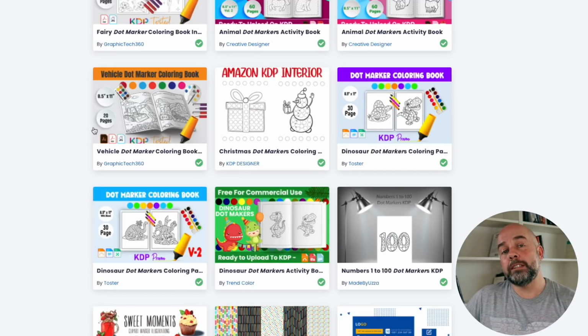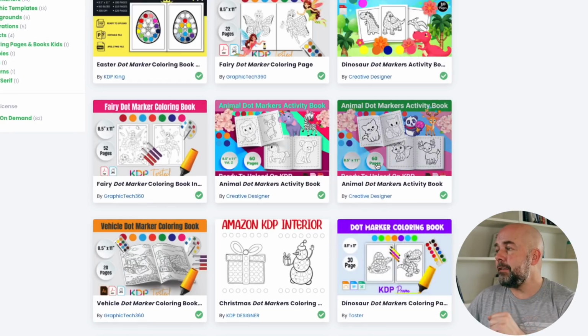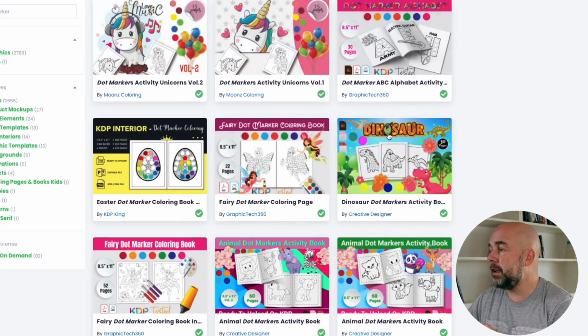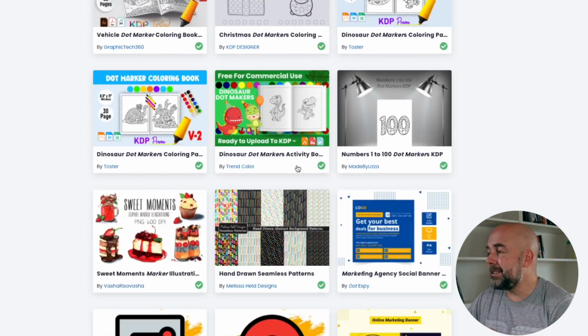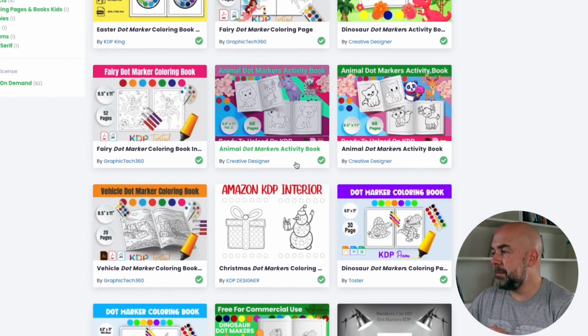Now, one thing to note on Creative Fabrica is that they do sell interiors, and I did a search for dot marker and they do sell these dot marker interiors here, but there only appears to be about, I don't know, is it 16 or so different interiors. So the problem could be lots of people download these, use them on their books, and you fall into issues with duplicate content. However, if I was to use these downloadable interiors, I'd either modify them myself to make them a little bit more original, or combine them with images that I'm going to show you how to create today.